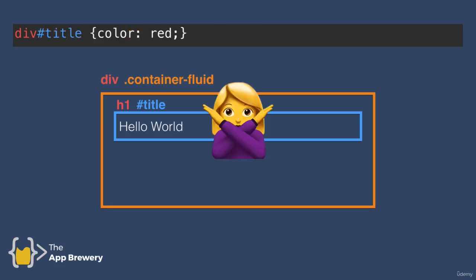But this doesn't work. If you're saying that the div with an ID of title should have the text color red, this is not valid code, because currently on screen we don't have a single div that has the ID of title. We only have a div that has a child with the ID of title, and this doesn't work. You're going to have to use a hierarchical selector if you want to do something like this.